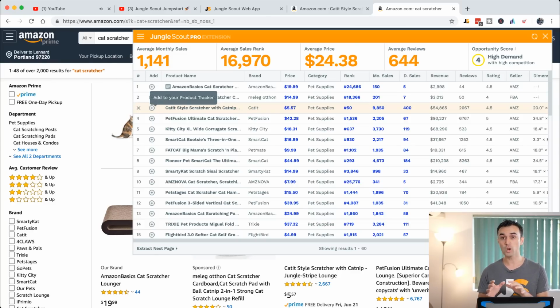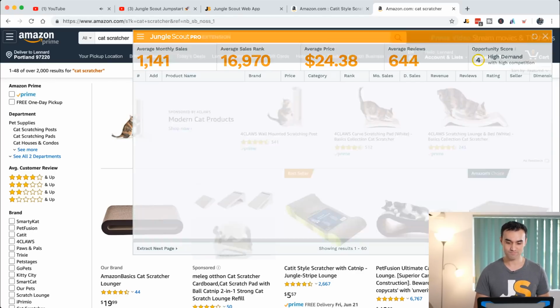So it does actually work really well with the rest of the Jungle Scout tools. You don't need them both, but they do work very well hand in hand. So that is the Jungle Scout extension.